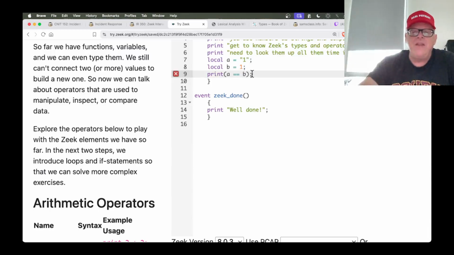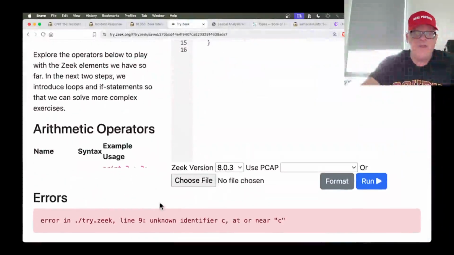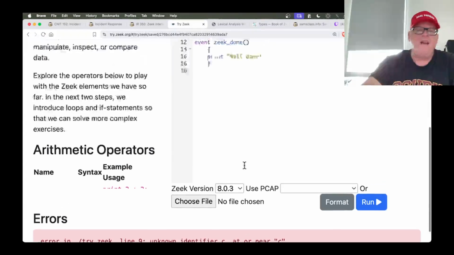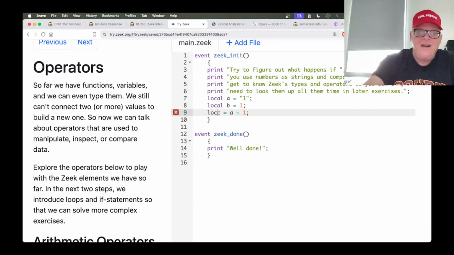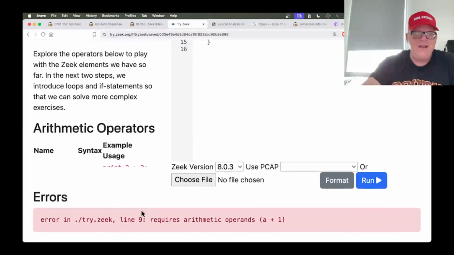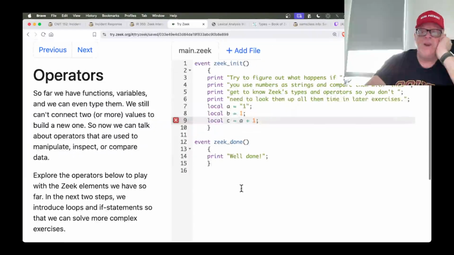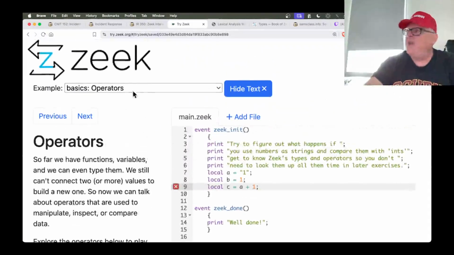That's good. And another thing that obviously should fail is if I set C equal to A plus 1, it should complain about that. You shouldn't be able to add an integer to a string. You couldn't do that in pretty much any language. I should get some kind of, yep, I'm getting an error. Unknown identifier C, right, okay, fine. I got to have local, but you're still not going to like it. There we are. Now I get a different one, requires arithmetic operands. So anyway, that's just what you'd see in any other language. Trying to add a string to a constant, to a number, will usually not be allowed in any language.